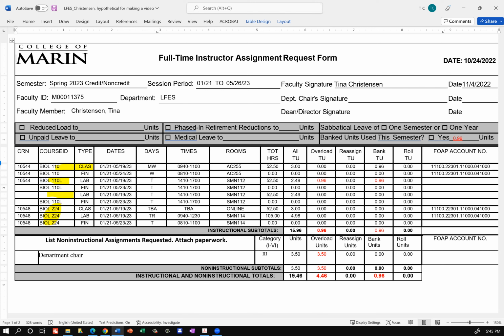So the first thing that you should do is look at the teaching units here and make sure that everything is correct. Add those up in the subtotal here. So that turns out to be 15.96, which means that I'm going to have an overload of 0.96. So I need to do something with that.